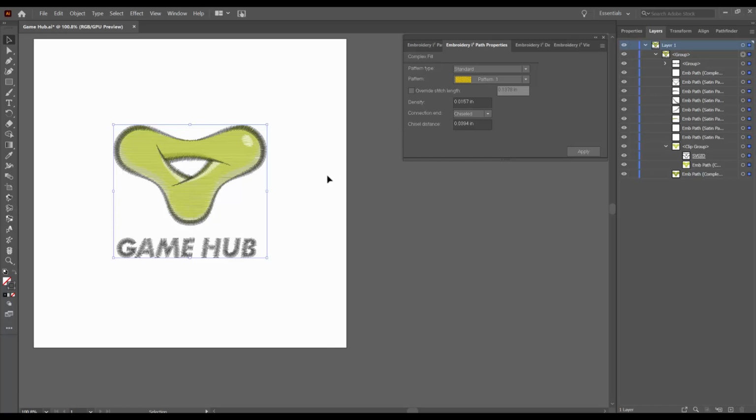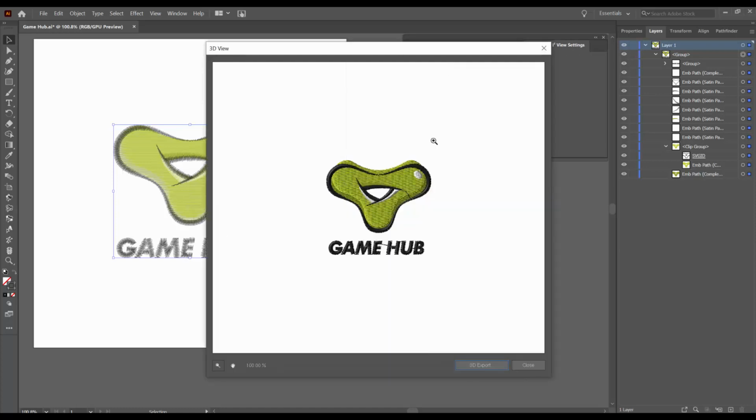It is also a very nice way how to create a quick preview how the logo or the design will look embroidered. We go here to the Embroidery I2 view settings. In a 3D view, you can see here we have the 3D view of my logo.